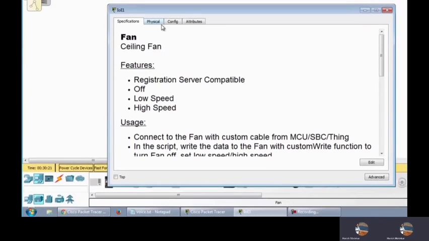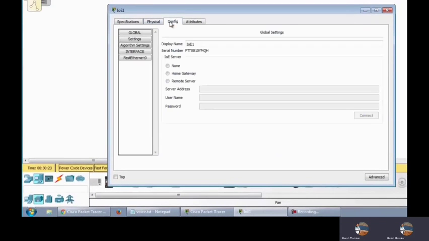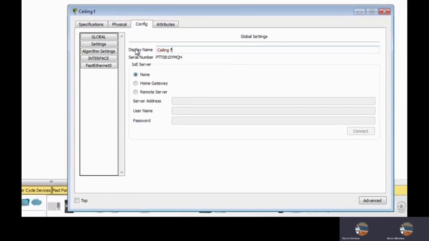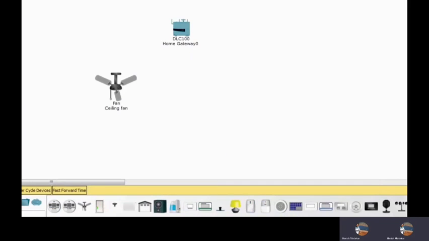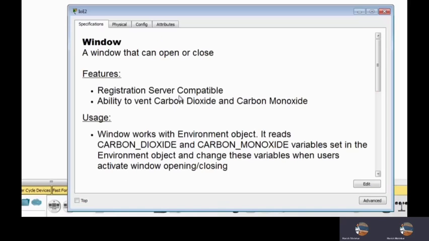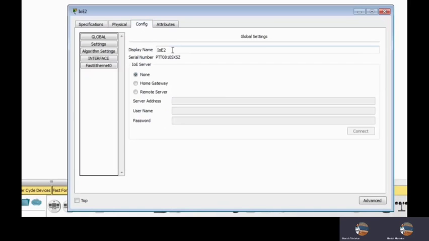After double clicking it, it will give me the properties. Here I can change the name. So the display name, I can use ceiling fan. Okay, I'm using it as ceiling fan. Then I'm closing it. Now I'll take another, like the smart door or smart window. Sorry, I'm taking smart window. So this is window IoE 2. I'm renaming it. So it is IoE 1 or IoE 2. These are the components which we are selecting.